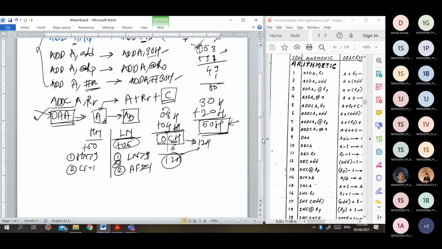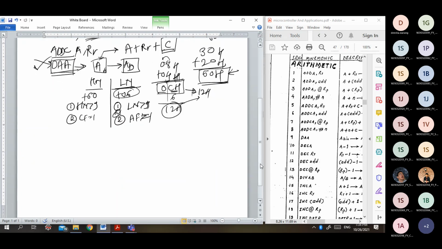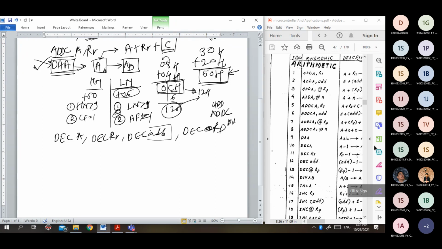Then we have another arithmetic instruction, decrement. Fine. In decrement, we have DEC A, so we can decrement the accumulator. And we have DEC Rn, we can decrement any register, and we have DEC address. Getting it? We can decrement the content of the address also. And one more, we can decrement at the rate DPTR. So these are the four variations which you have seen. We have seen ADD, then ADD with carry. Fine. Then we have seen DA, and then the decrement variations. So for decrement, just come to the PDF.